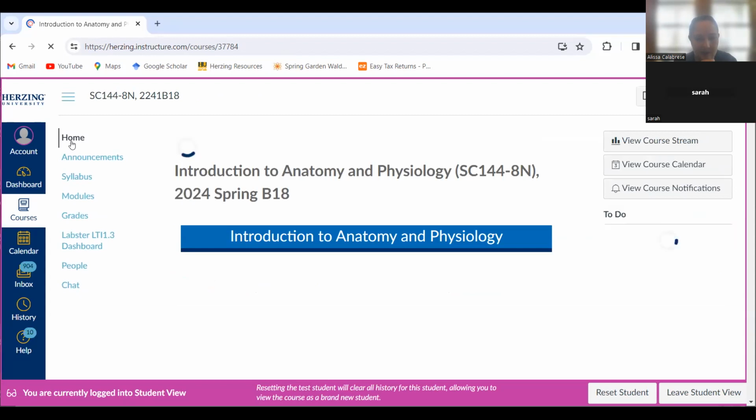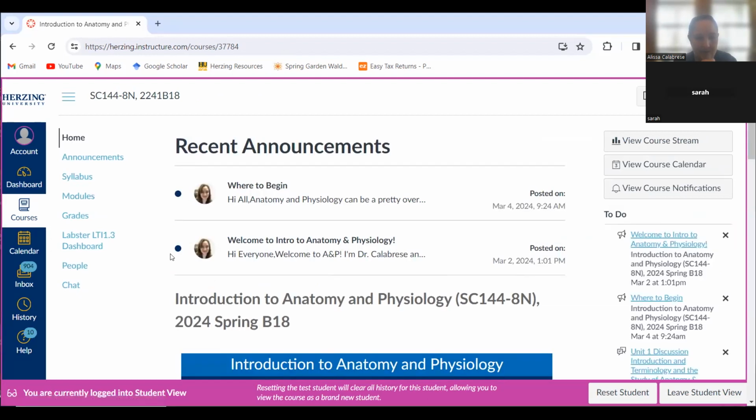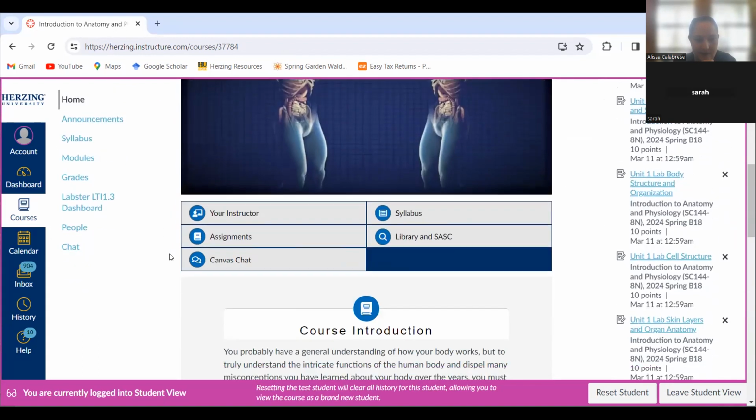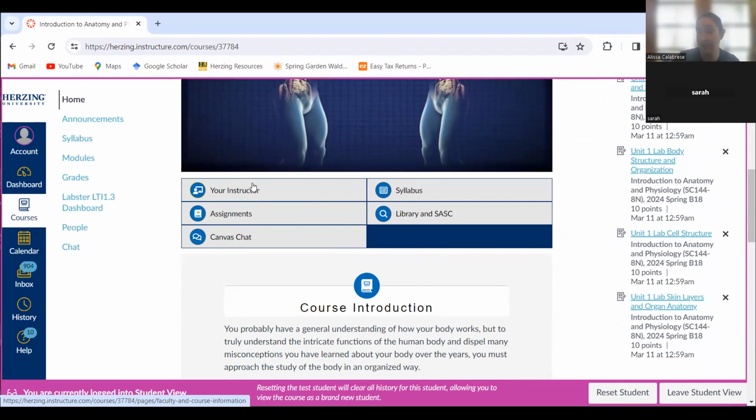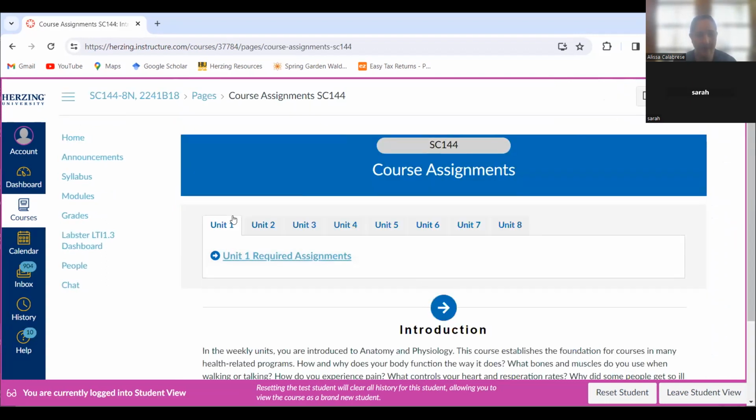I'm going to go back to home and scroll down a little bit so that we can see the access to all the basics of the course here. So here's a tab for your instructor. If you click on that, it'll take you to my contact information, my office hours, all that information is in there. In the assignments tab, I'm going to click on it so we can see where you can access all the assignments. This is just one of several ways you can get to the assignments for the course.